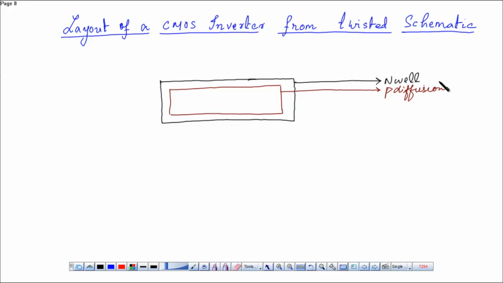Now of the same area you need the N diffusion layer. The N diffusion layer is green in color. You can just extend this. So this is the N diffusion layer.